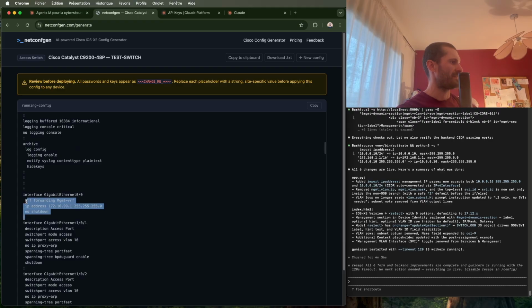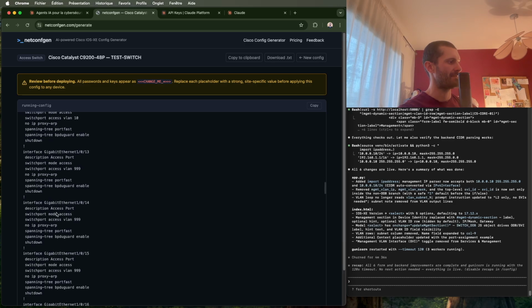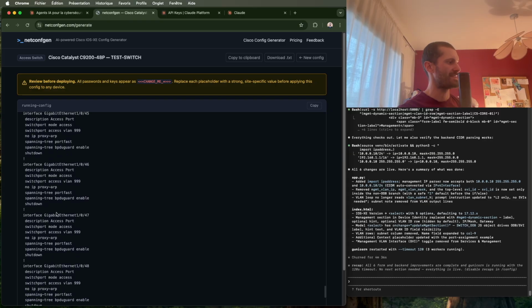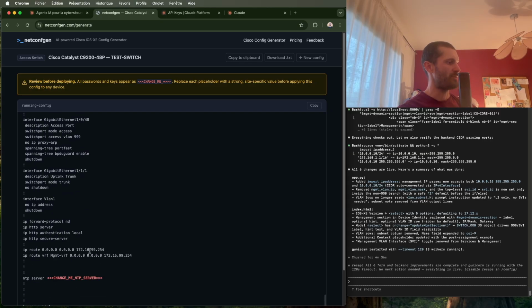Right, so here we can find our management interface, gig 00, with the correct IP address in a no shutdown state. And I guess if I scroll down, I should see the IP route with my default gateway.